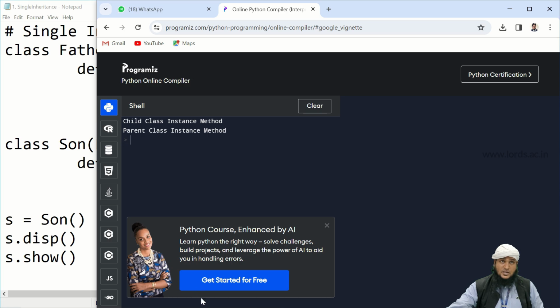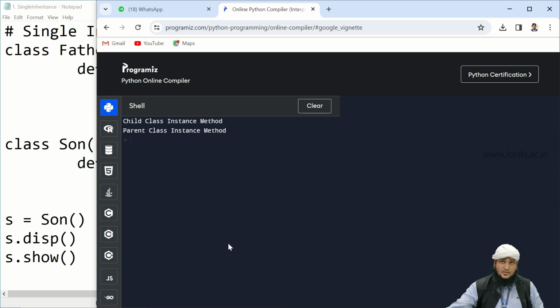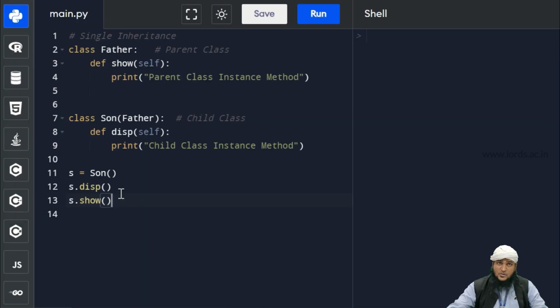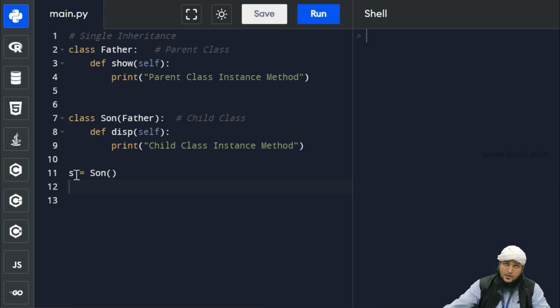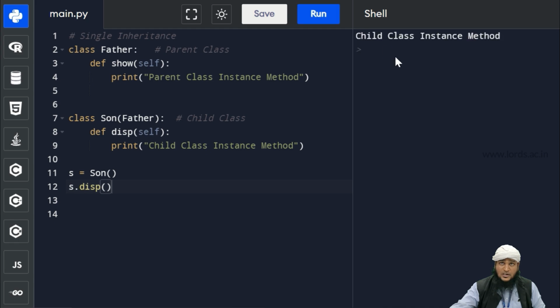Now one thing I'm going to tell you here also. If I delete these two things, what will happen? Will it be executed? No, because it will execute but it will not show you the output, because I have just created the object, but here there is no init method. Now if I call this display function, s dot display, here it will give you only the child class instance method.